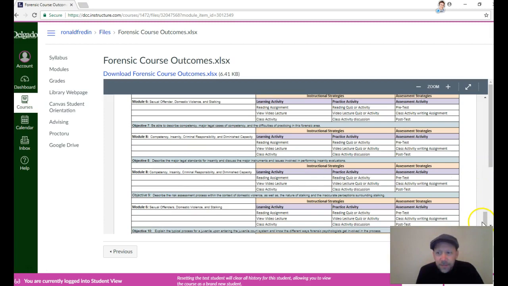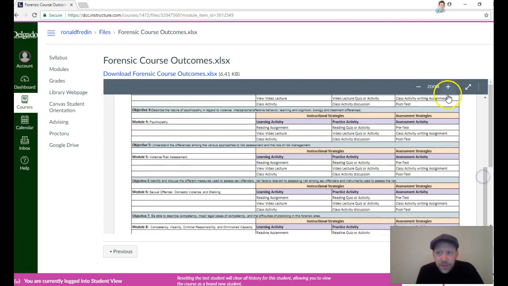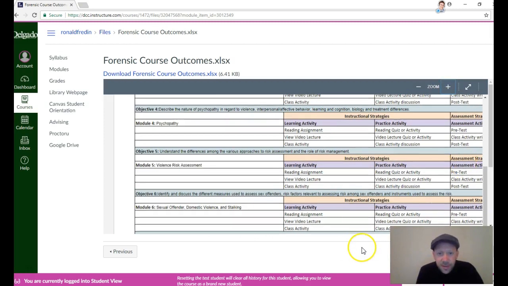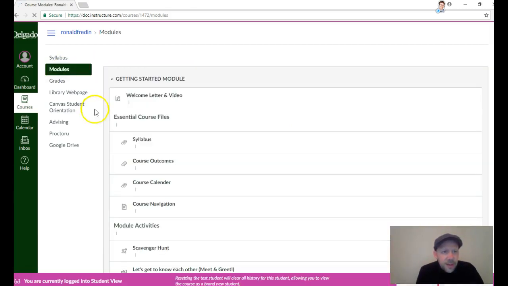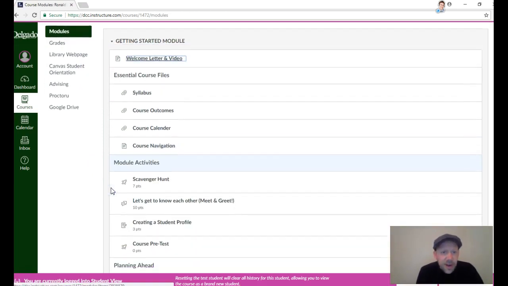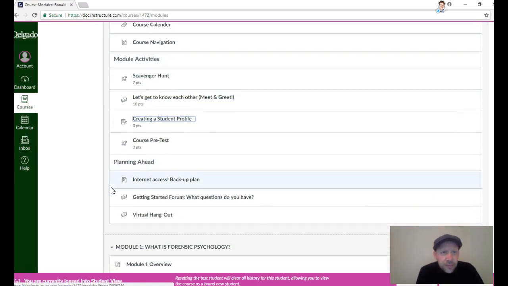And let's see. So you can zoom in too. This actually takes you a little bit closer, but that gives you an idea of what we'll be discussing. What are the main objectives and learning outcomes for this course? Go back to modules, and navigation is where you're finding this video.